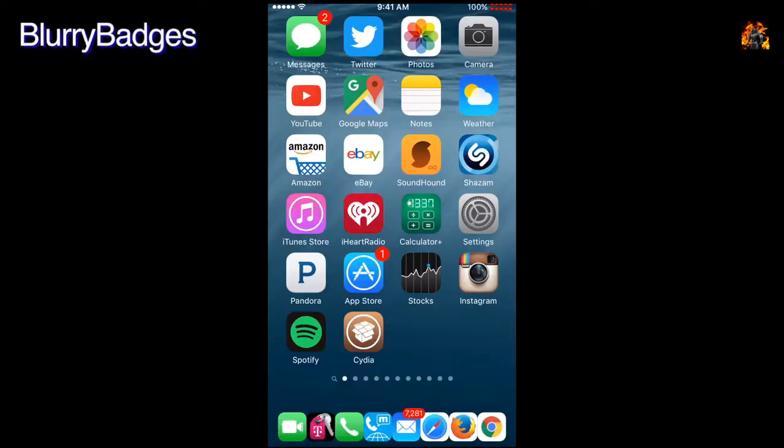Blurry Badges is a tweak that lets you change the style of the red notification badges to this. The badge color is blurred and will now match your icon. There are options to change the border size and color, as well as tint.